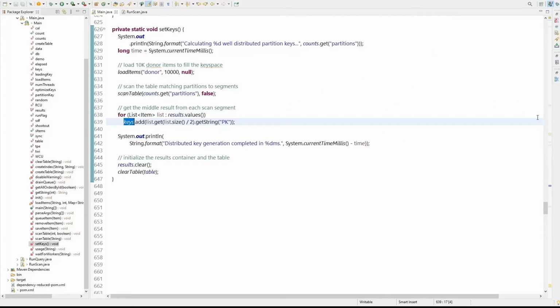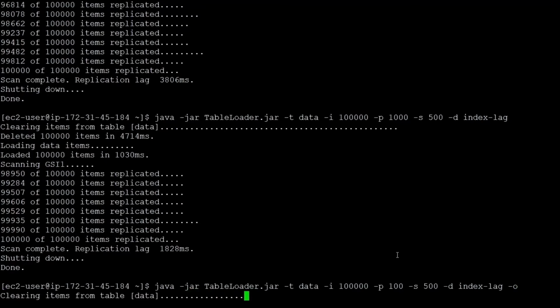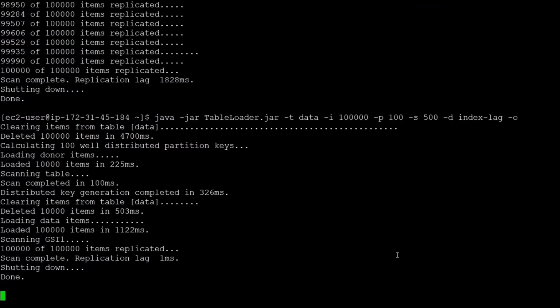So let's see what happens when we actually execute that code on the table here and what impact that has. We're going to take it back to 100 partitions. We're going to add the optimized flag, and that's going to tell this Java application to go ahead and use that set keys method that we just looked at, and you can see what ends up happening here. 1 millisecond. Okay, that's an amazing difference between using 1,000 partitions and a straightforward random 0 to 99 algorithm. When I use those optimized keys, the performance impact is tremendous.